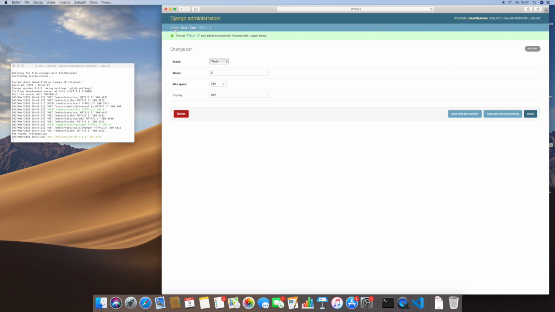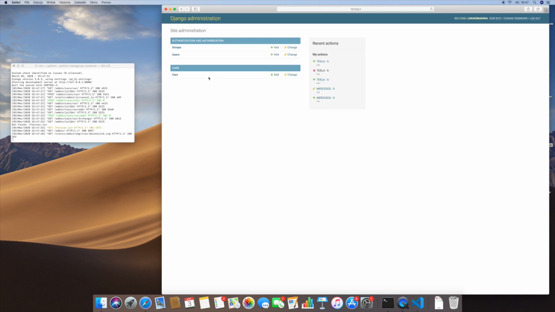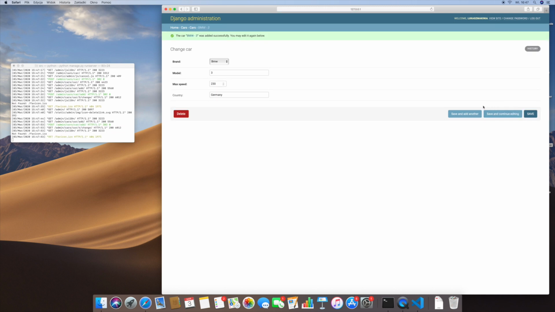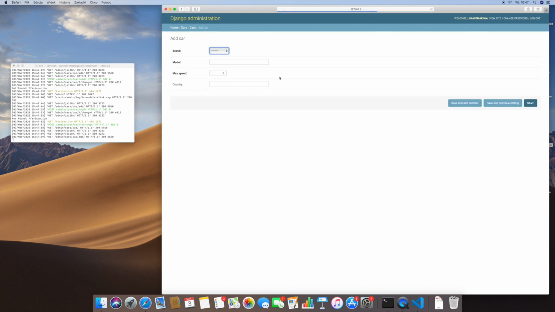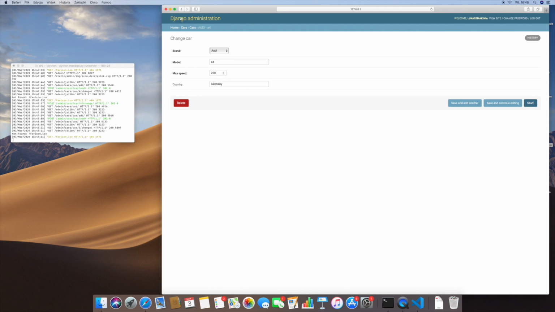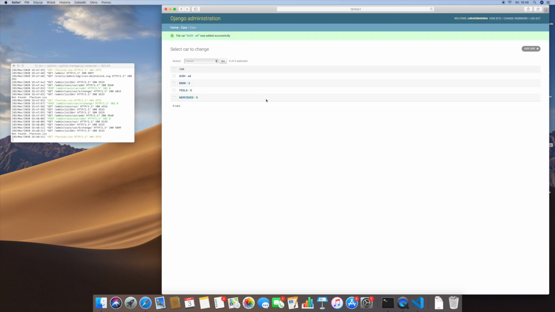Alright, so we can continue. We can add maybe a few more cars. BMW Model 3, max speed, I don't know, 230. And let's save and continue editing. Germany, everything is alright. So let's add another one, and let's maybe add an Audi A4 with the max speed maybe 220, and also let's save it. So as you can see, it's also alright. Now we can go back to Visual Studio Code and start working on our views.